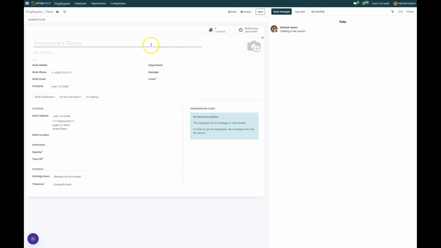From here, we have a multitude of information that we can fill out about this employee, but we only really need an employee name, and that's all we need to actually create an employee. So it can just be a first name. However, you probably want more information than that. And you can add in these different things here.